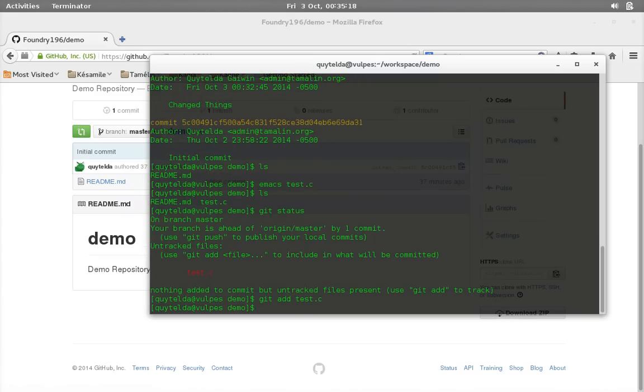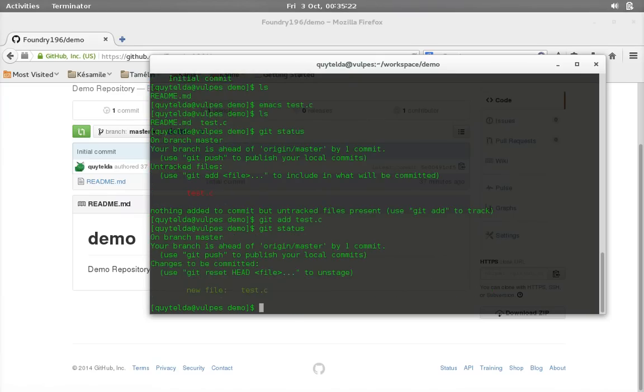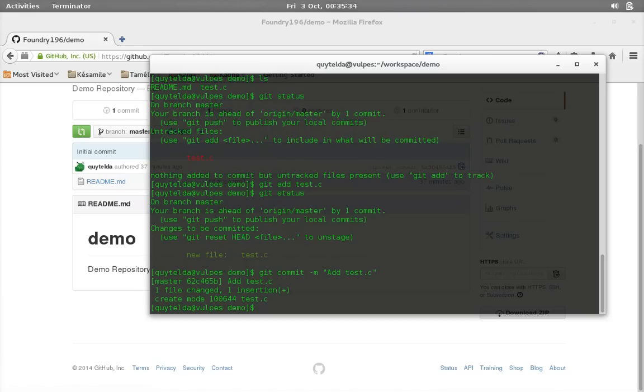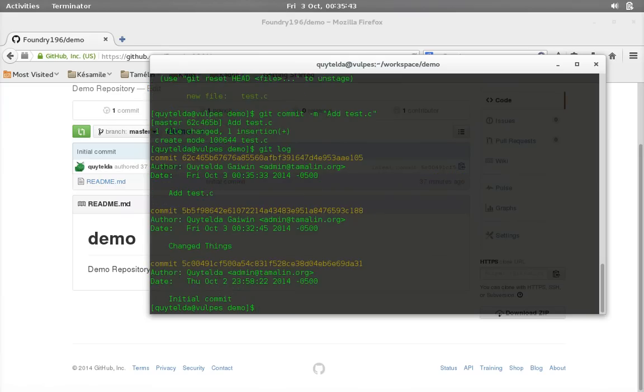So I go ahead and add the file, and now try git status again, and there we go, changes to be committed. One new file, test.c. Now I can go ahead and commit. There, that was a successful commit. One file changed, one insertion. Now if I git log again, I can see the results of that in full. There's my commit log message.